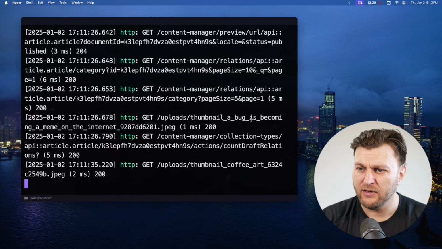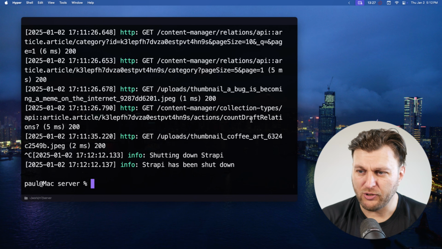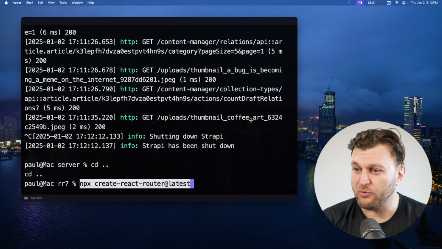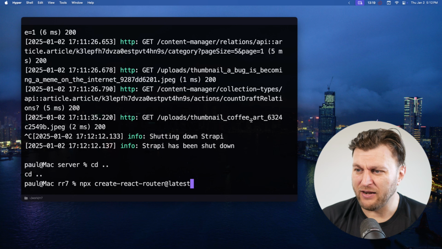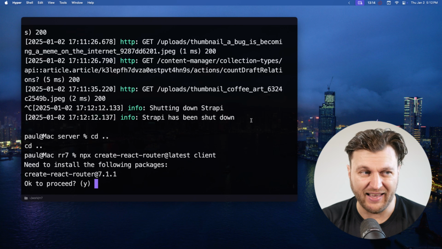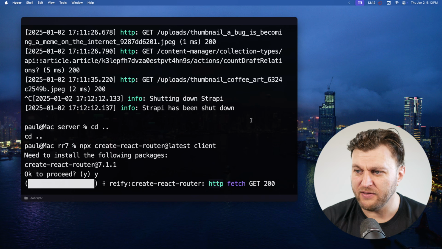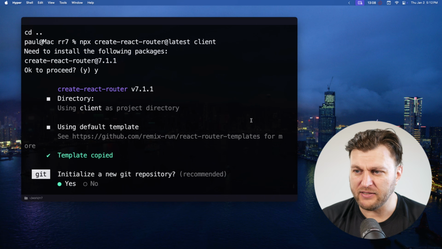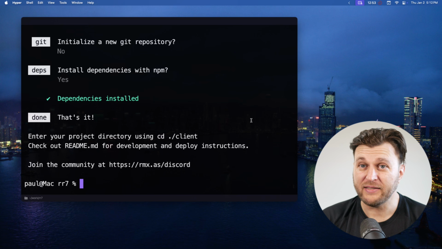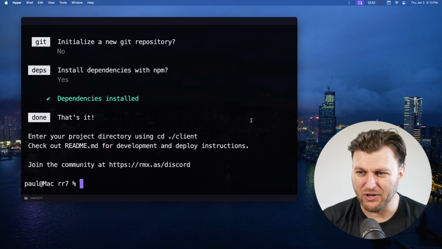And in my terminal, I'm going to stop my Strapi server. I'm going to change directories into our root project folder, and I'm going to paste in npx create-react-router@latest, and I'm going to call this client and click enter. Yes, we want to proceed, and this is going to set up our project for us. Do we want to initialize a new repository? I'm going to say no for now. Install dependencies, yes. And once everything is installed, we're ready to go.